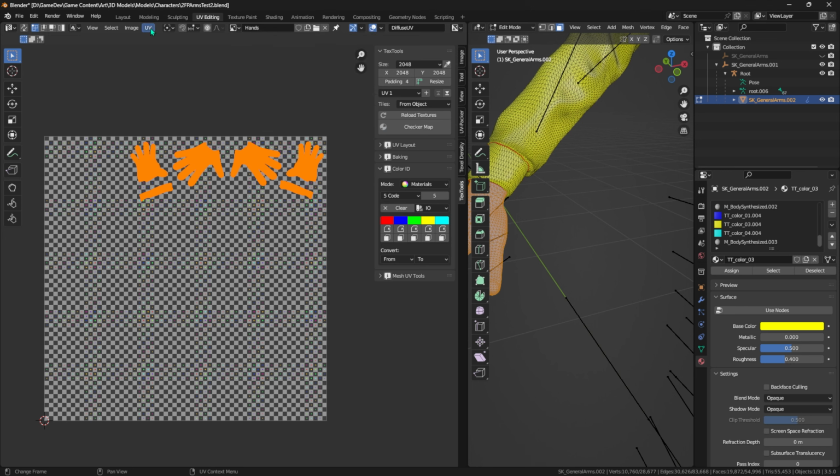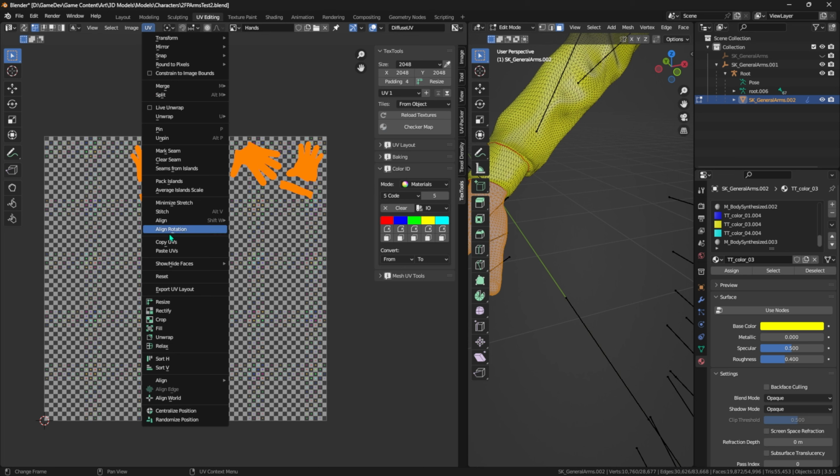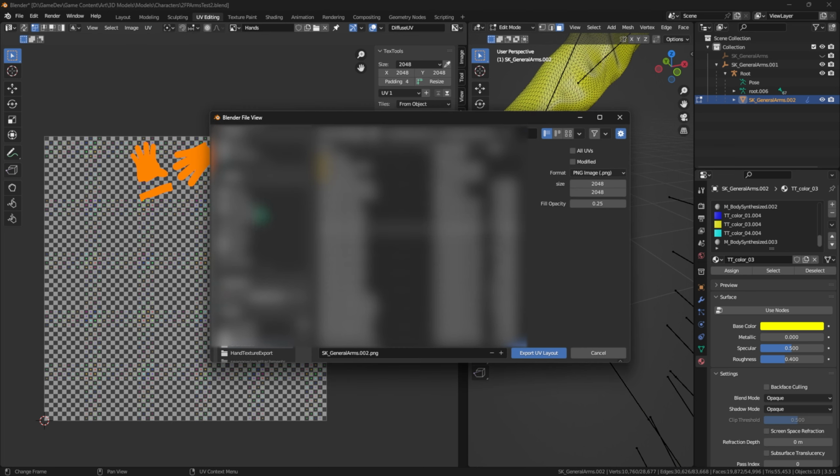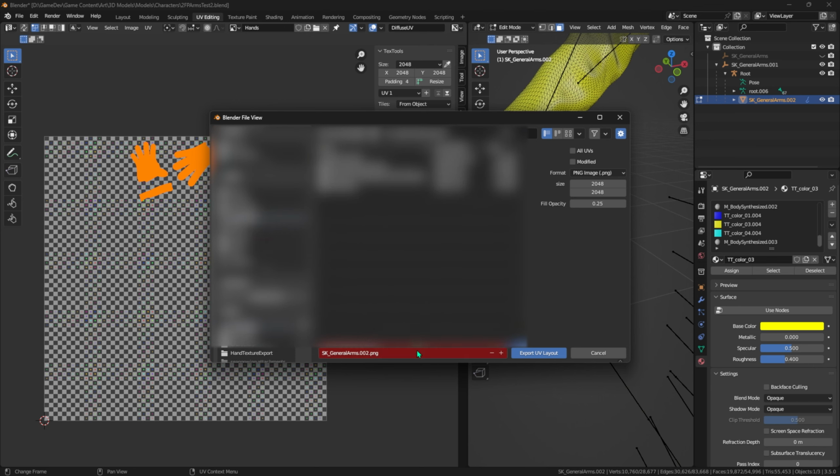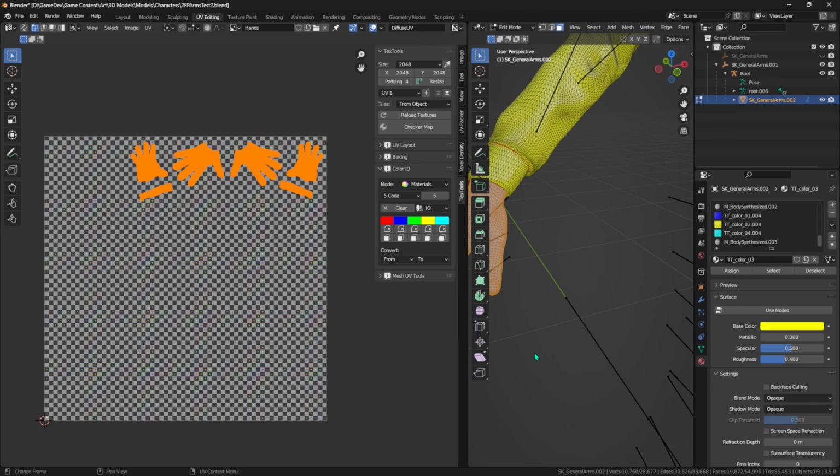Now once I've done that, I'm going to go over to UV and then export UV layout. And then you're going to save that wherever you'd like. In my case, I'm going to save it here. And that is it, guys. That is how you export your UV maps from Blender.